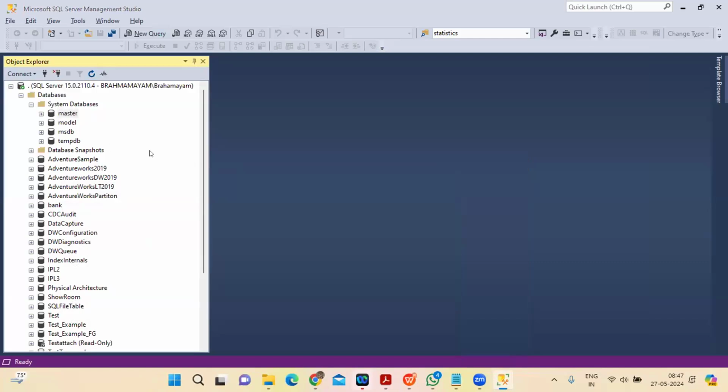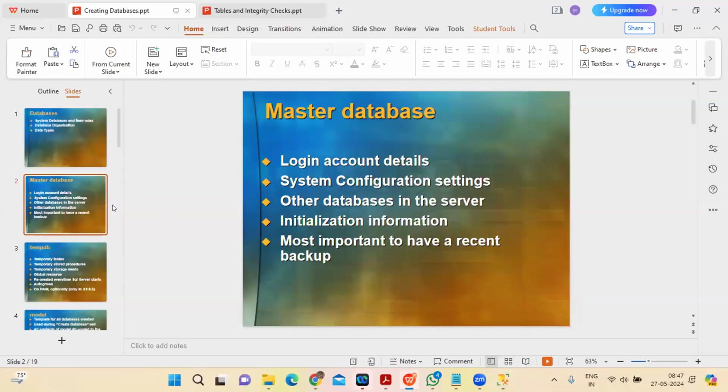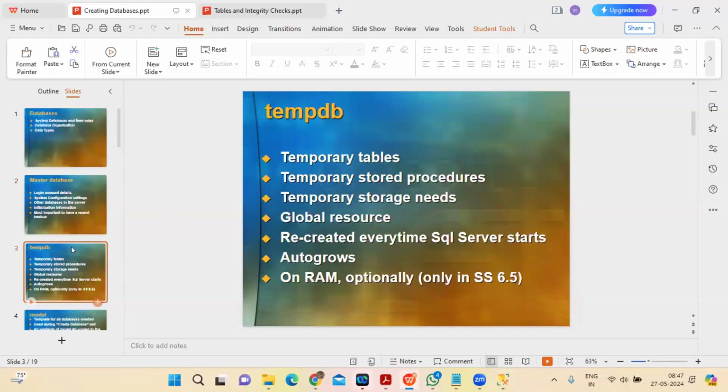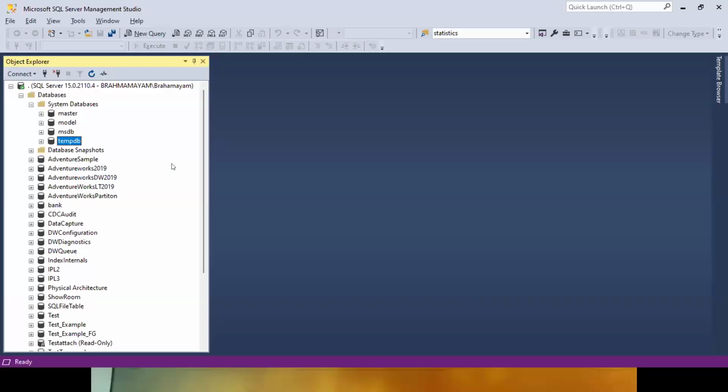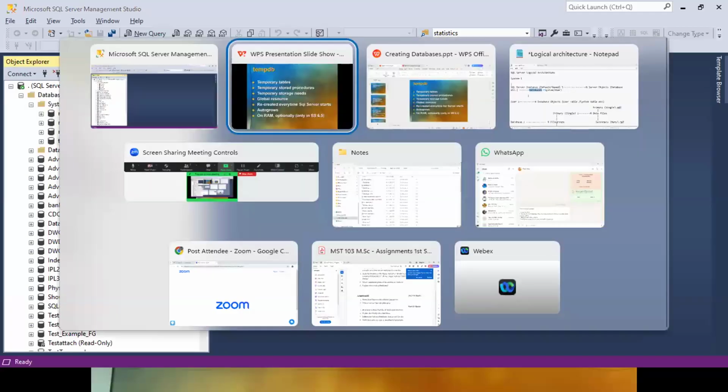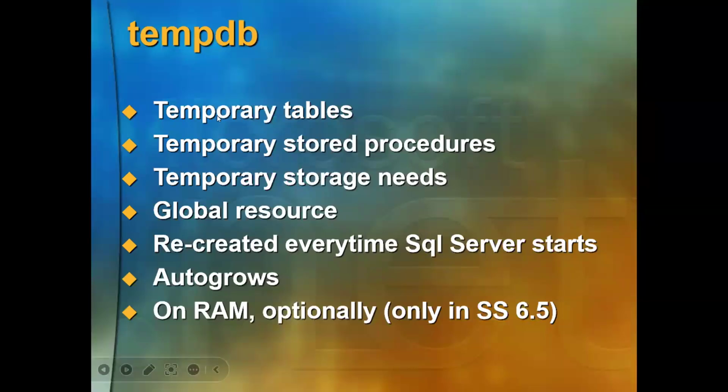So we have the master database, and we have already seen what is the purpose of master database. The second database that you see in SQL Server is your TempDB database. What is the purpose of TempDB database? So it's a recap, a summary. You have temporary tables which store information temporarily, and those tables get stored in the TempDB database.